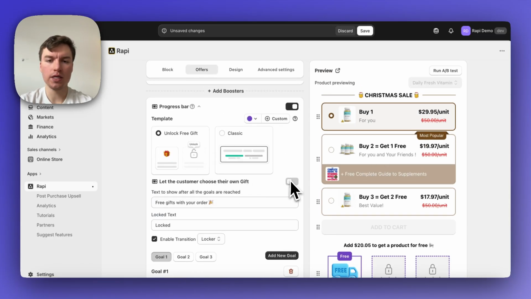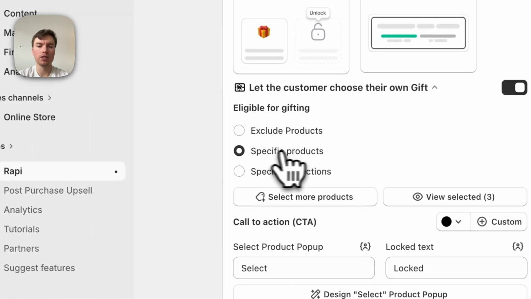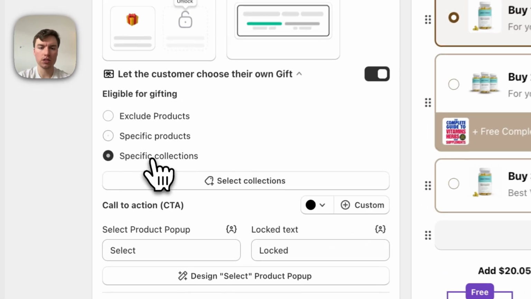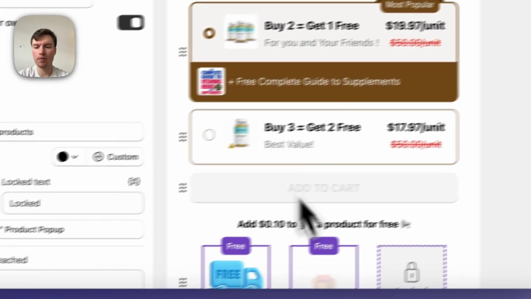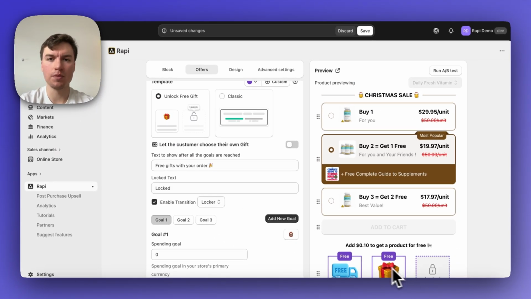One thing I do want to say is that you can let the customer choose their own gift. If you enable that one, you can simply include specific products or specific collections from your store, and the customer can simply pick that one. If they unlock it, they can pick their own gift. In this case, I'm just going to add specific products myself.